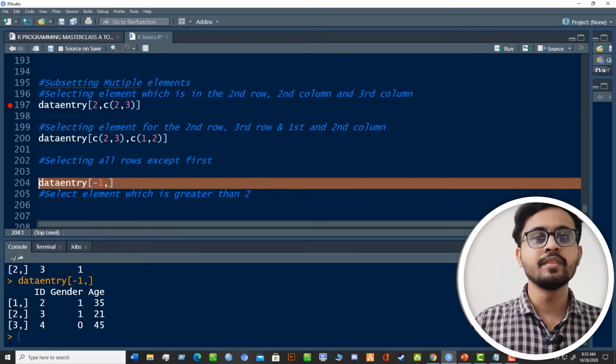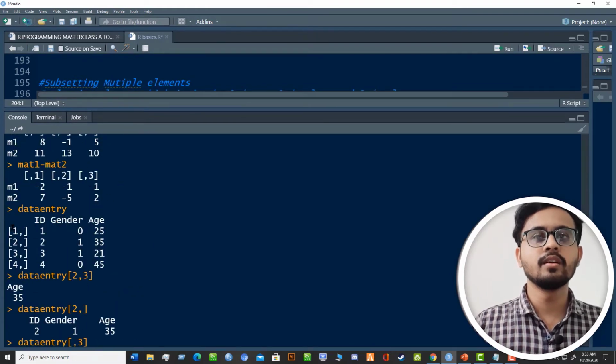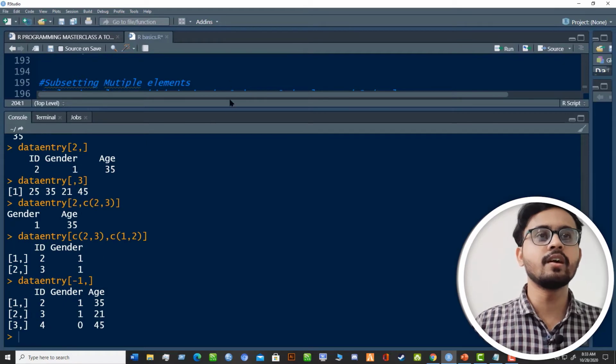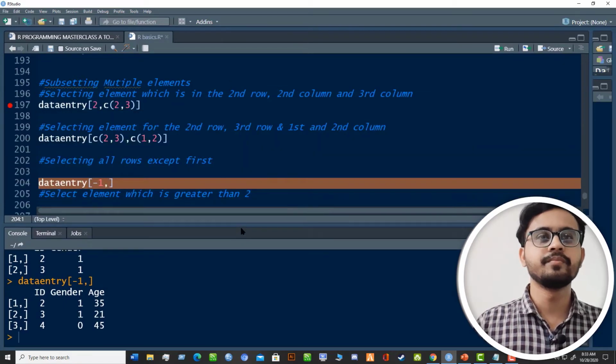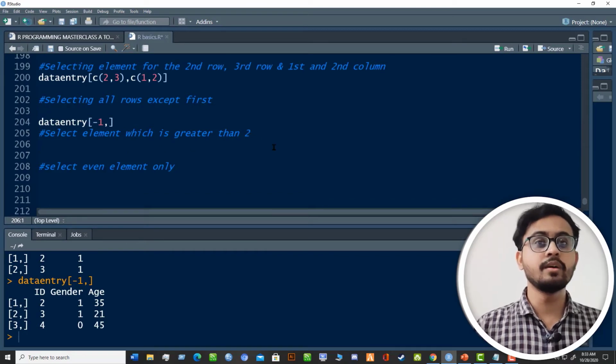You can see that the first row has been deleted. To be clear with that, here you can see the first row was like 1 0 25. You can see that here it is deleted. Okay, so the next one, it is asking to select elements which are greater than 2.